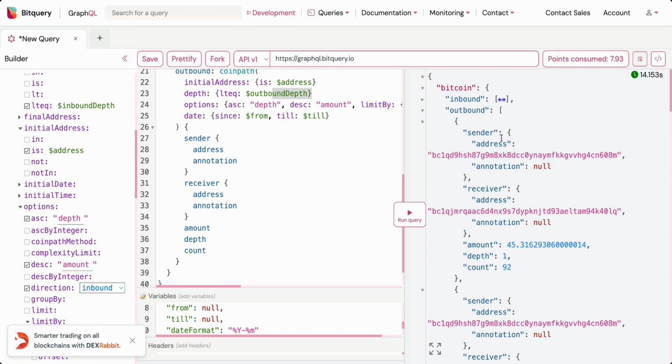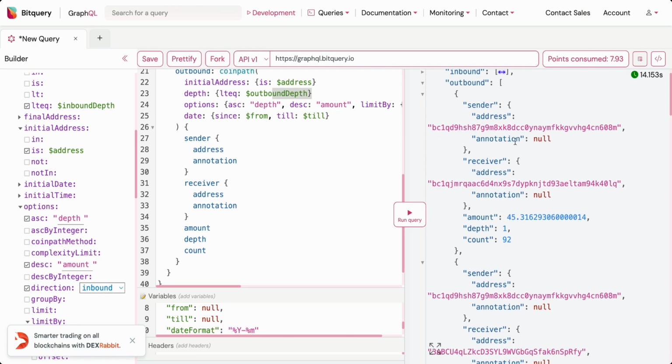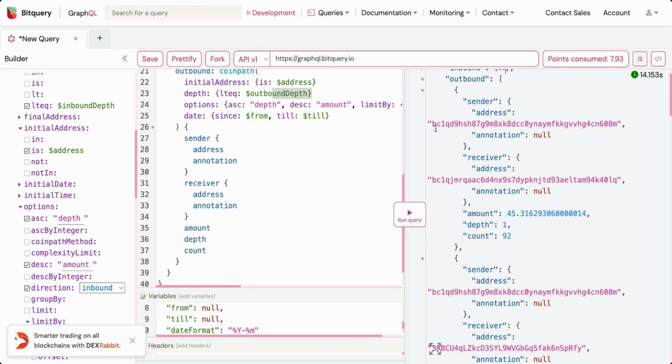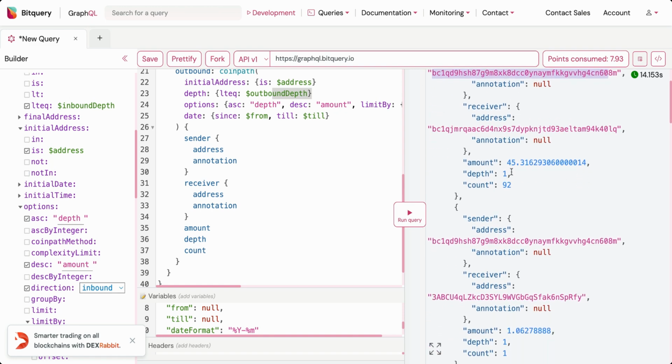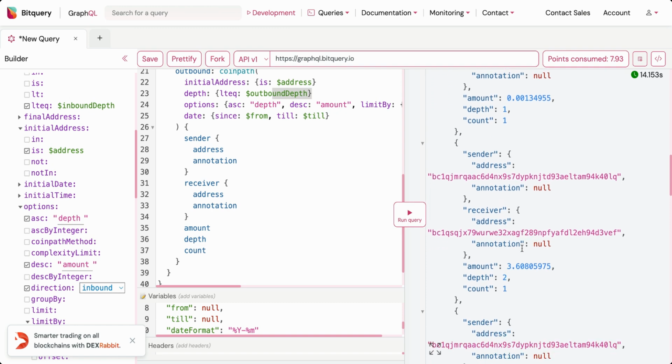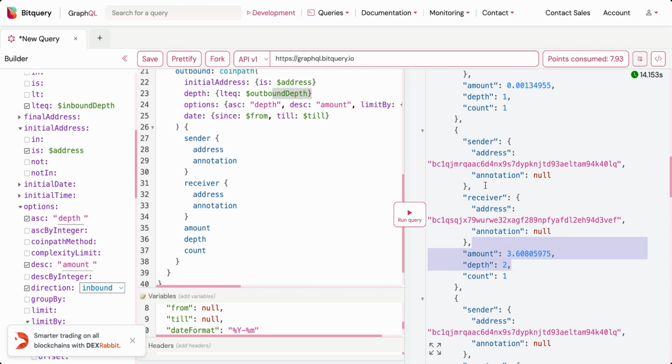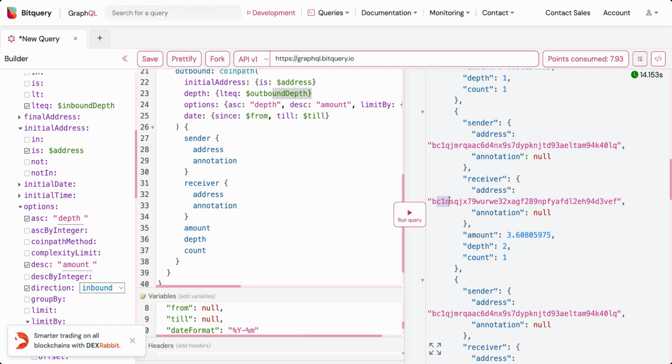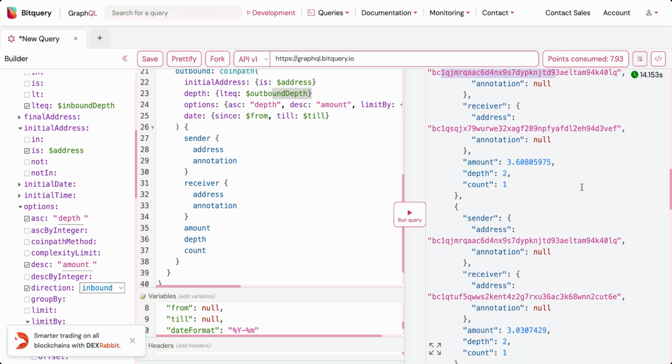But we are more interested in the outbound transactions since the topic of the video is tracing the stolen funds. So you can see this is the primary scammer to which the big amount of 45 bitcoins was transferred, and you can see the depth is 1. Now other than that, to check the distribution of the stolen money, you will see the transactions where the depth is around 2. So you can say that these receivers are the ones which received the funds from the major wallet involved in the scam.